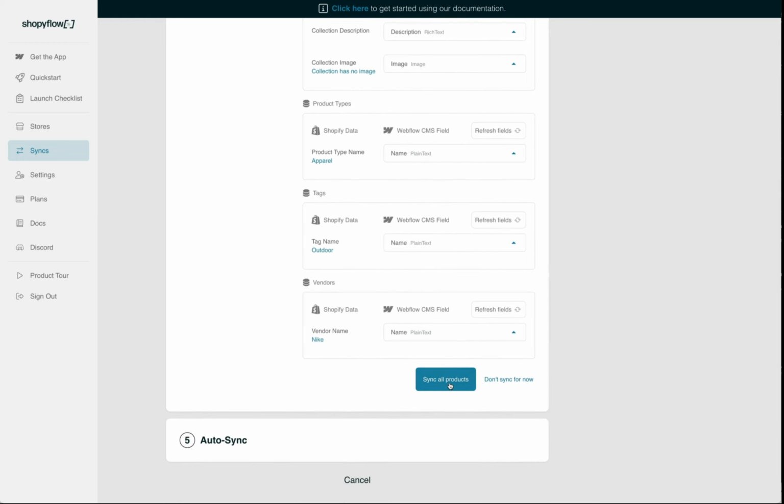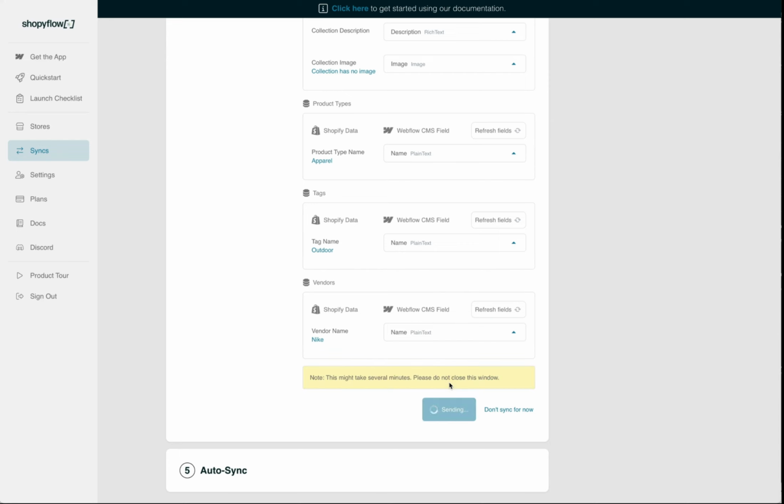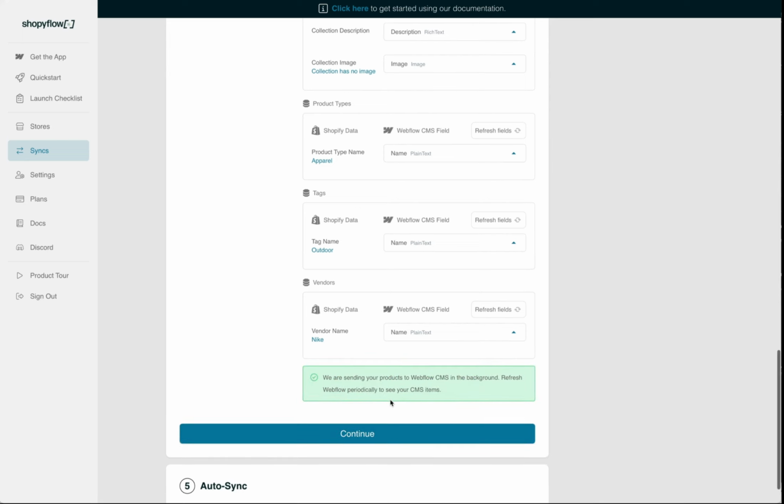If you create additional fields in these Webflow collections, they will be ignored in the sync process and will not be edited by Shopyflow. There are no errors in my fields. Let's sync our products. Click the Sync All Products button and wait for some minutes to see the items created in the Webflow CMS.